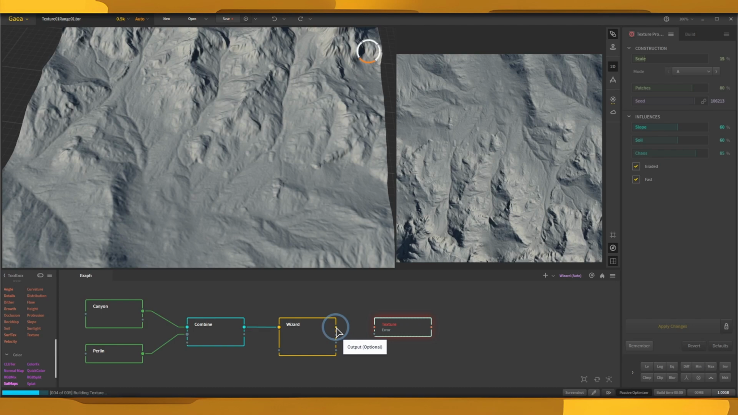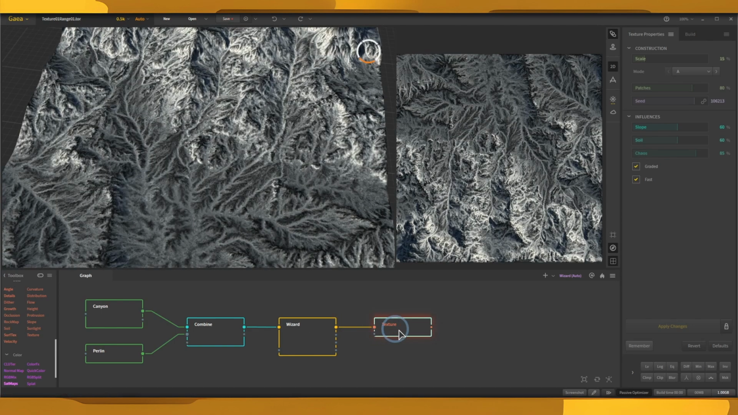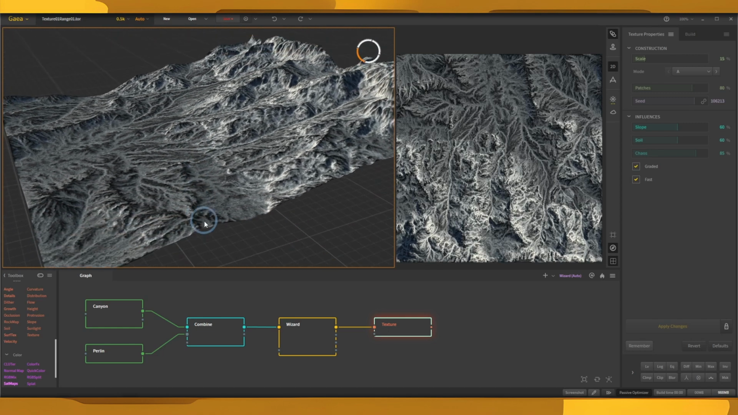From our wizard output node, we'll drag it right into the texture input node. And now we have a beautiful texture node. Look at that. That looks cool already. Oh man, that is awesome. Wow.